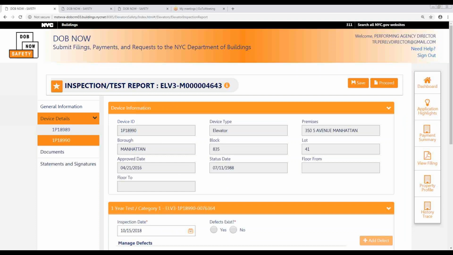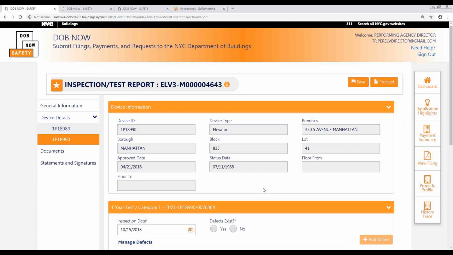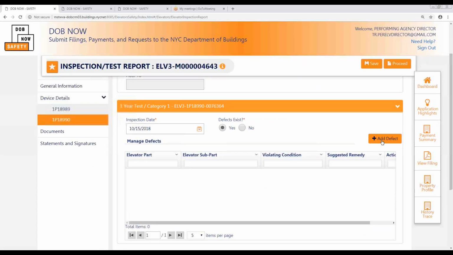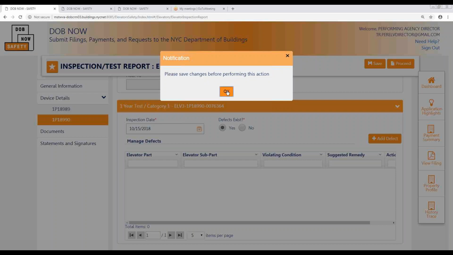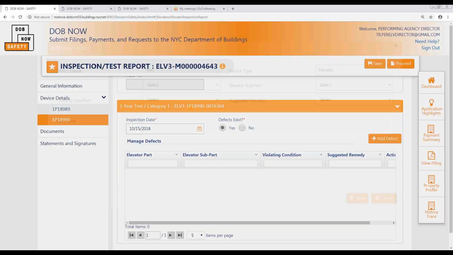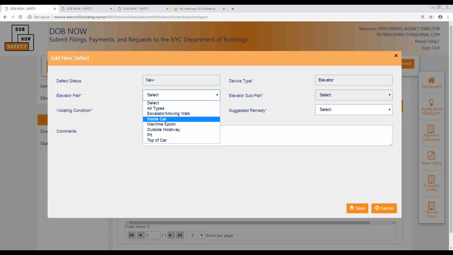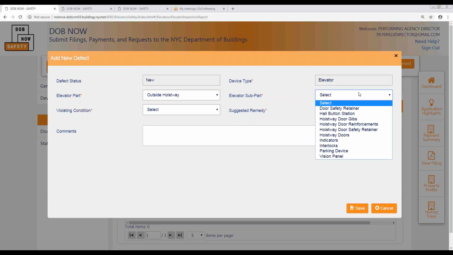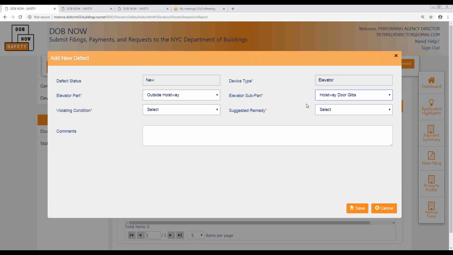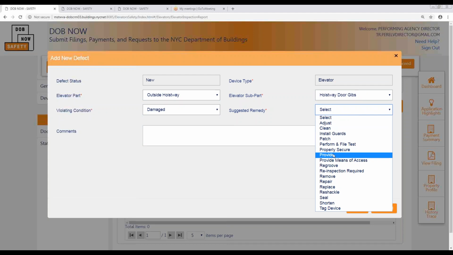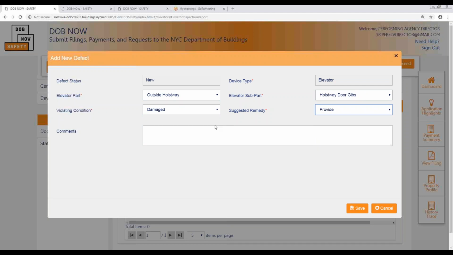I'm moving down to the next device to add the defects. System again prompts me to save that information. Add the defects, elevator part, elevator subpart, violating conditions, and suggested remedy. And add comments.